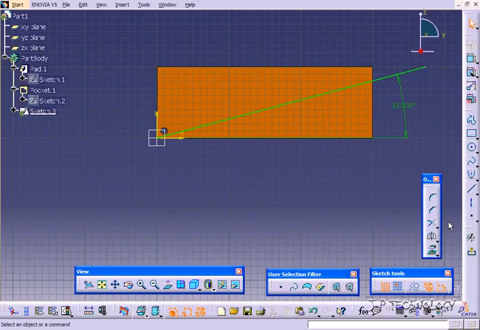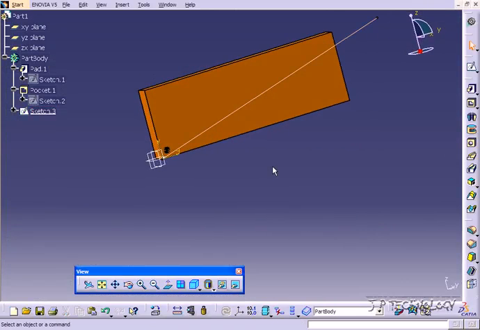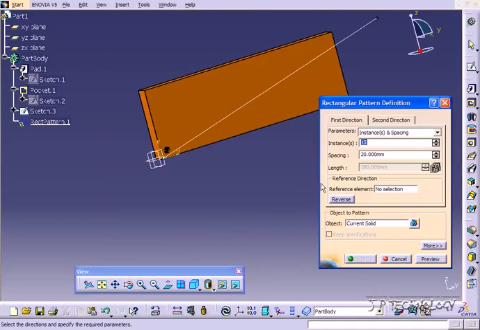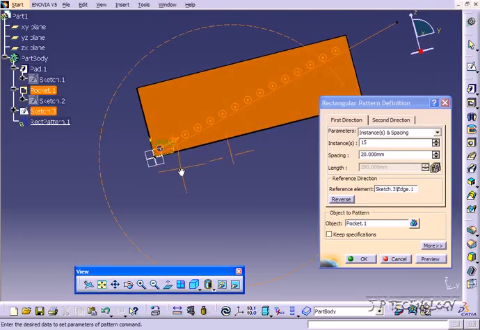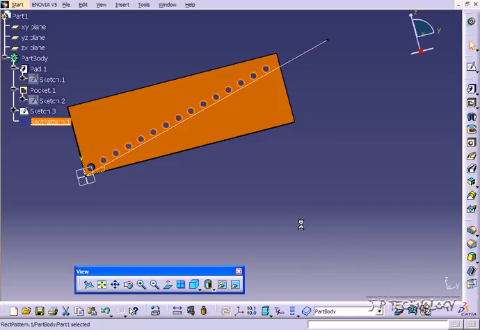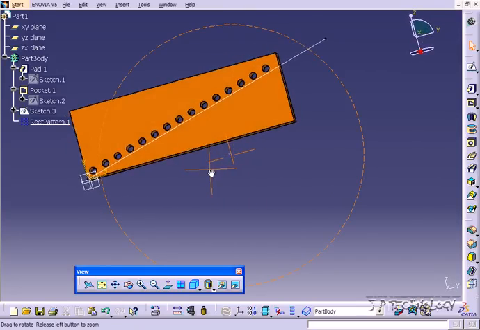Click OK, and let's exit this workbench. Now what we're going to do is pattern along this line here. So let's click Insert, click Transform, Rectangular Pattern. Now we're going to select our pocket, and our reference direction is going to be this line here. And you can see that rather than following a straight line, so kind of like on a 90-degree angle, we're following this line that's on the 15-degree angle. Now we'll click OK, and we've made our pattern on an angle.